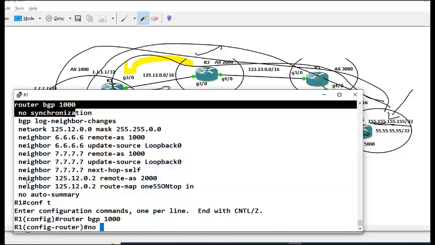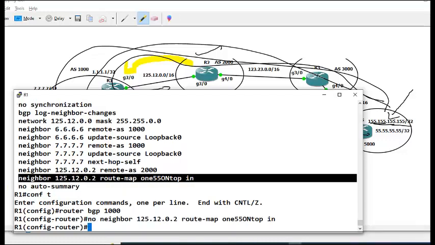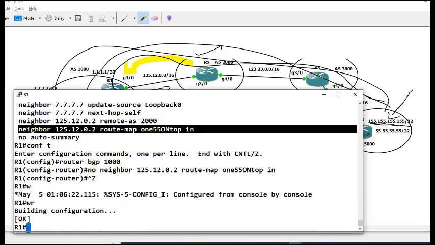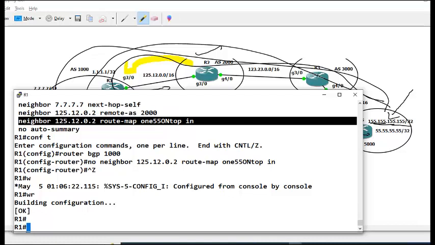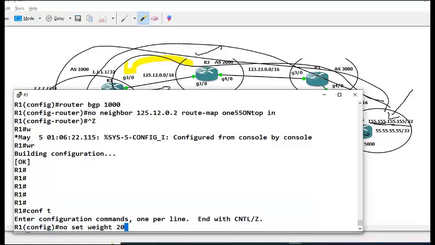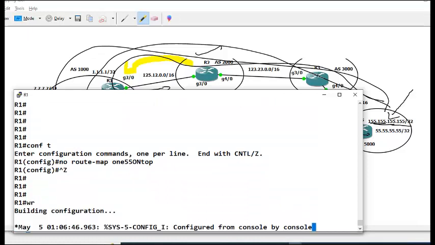So Aaron, while you did local preference, you also had weight, right? No, I removed weight and put the local preference. Okay, got it. Now, I removed this route map which I attached to the BGP neighbor. And also I will remove the route map. That should not be a hindrance. So no route map, no neighbor with route map.